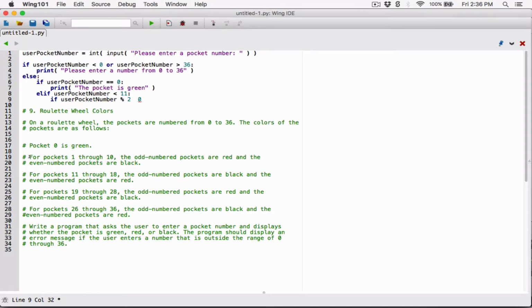It said for pockets 1 through 10, we've already narrowed it down to 1 through 10. The odd numbered pockets are red. So let's start with the odd numbered pockets. And the way we check to see if that number is odd is this. If you use a pocket number modulus 2, now modulus returns the remainder. If you divide 5 by 2, it's not going to give you the division 2.5. It's going to give you the remainder after dividing.